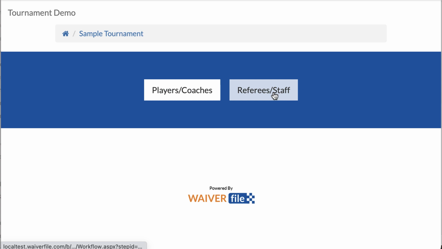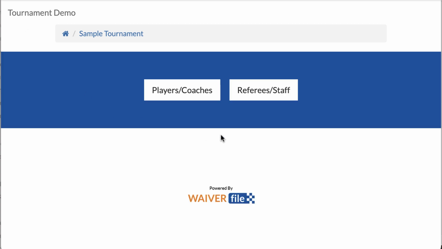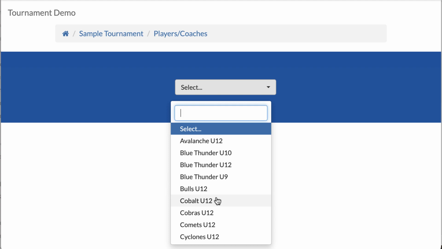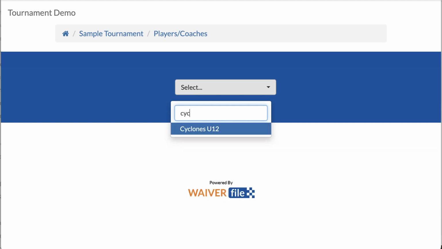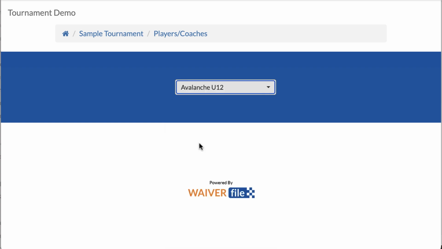Now if I click on referees and staff, you'll see that the form comes right up and there's no team selection involved. Whereas if we pick players and coaches, we're now going to get a drop-down list with all the teams on it, and it's a searchable drop-down list, which makes it easier for parents to just start typing and search for the one they're looking for. So we'll click on that.